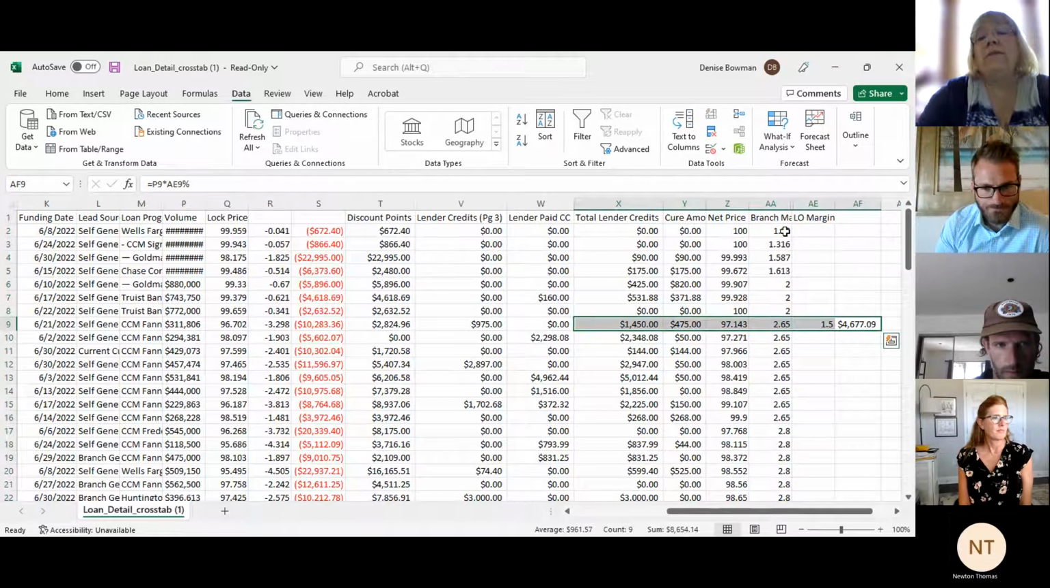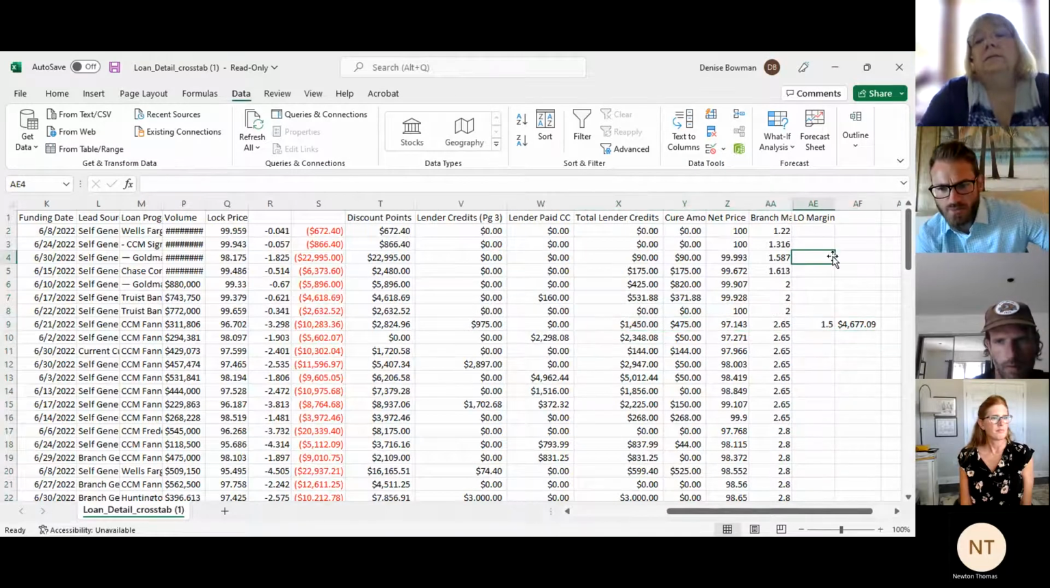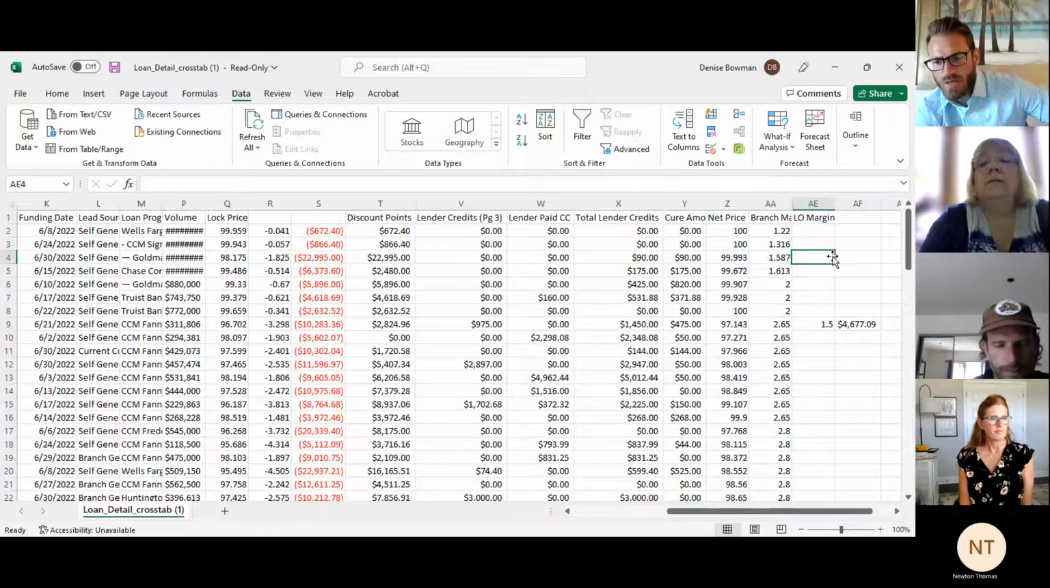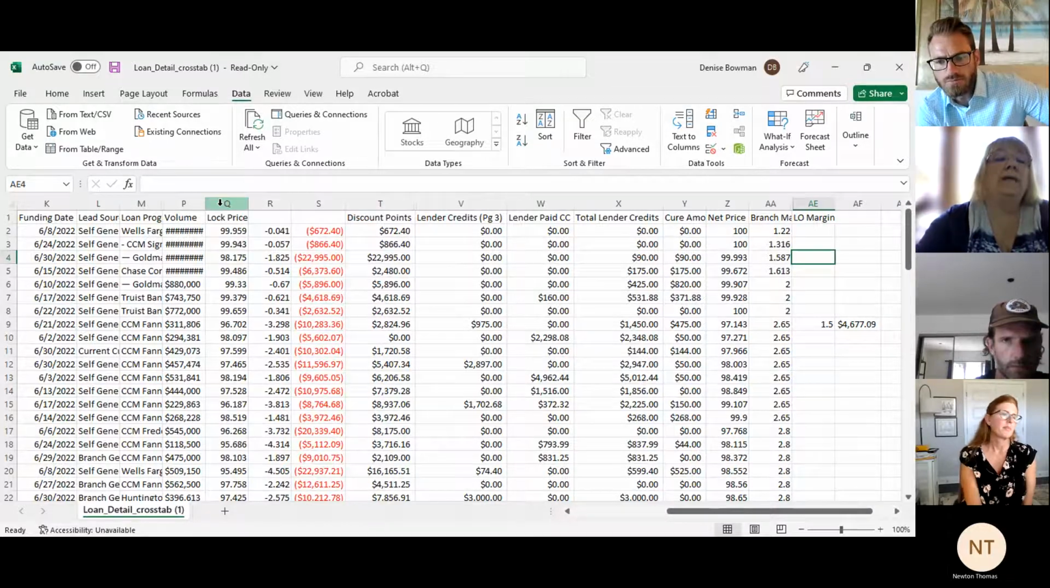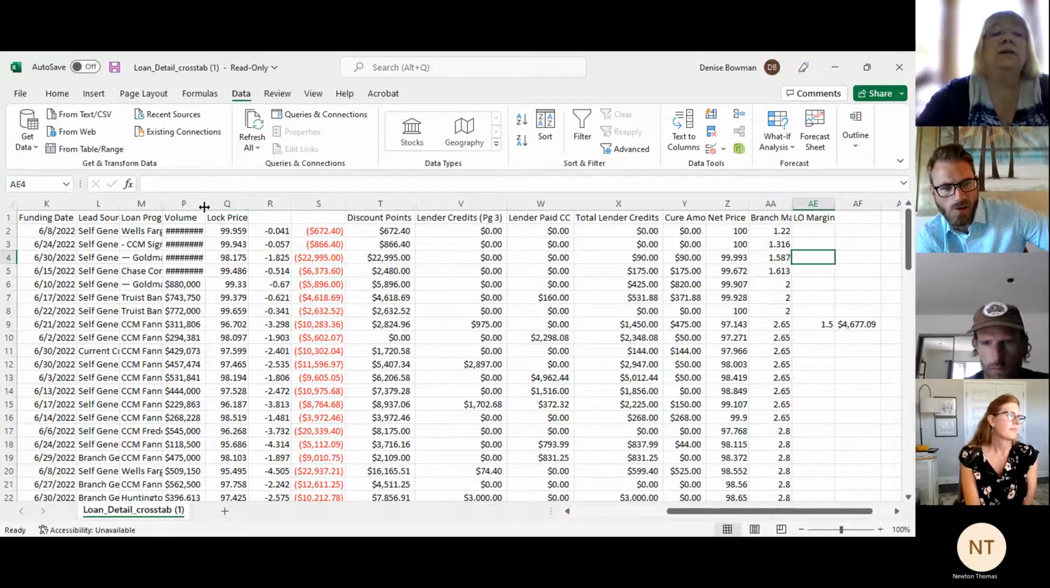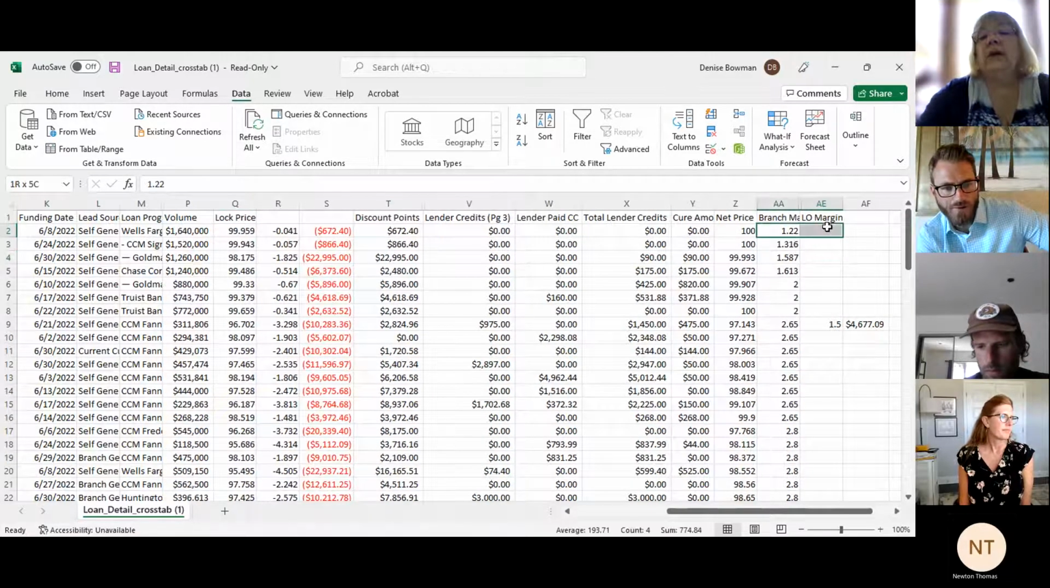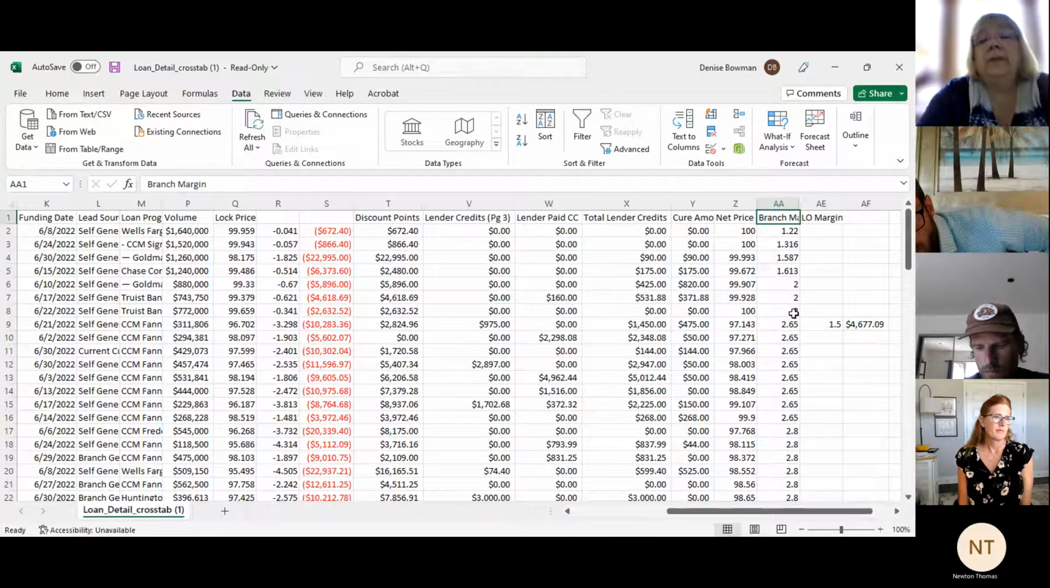Do you have a max? Yes, we should have a max comp in place. I think it's 8,000 for some of the loan officers and 10,000 for the branch manager, right? Yeah. Okay, that's why some of these branch margins look weird, because they are over the max.